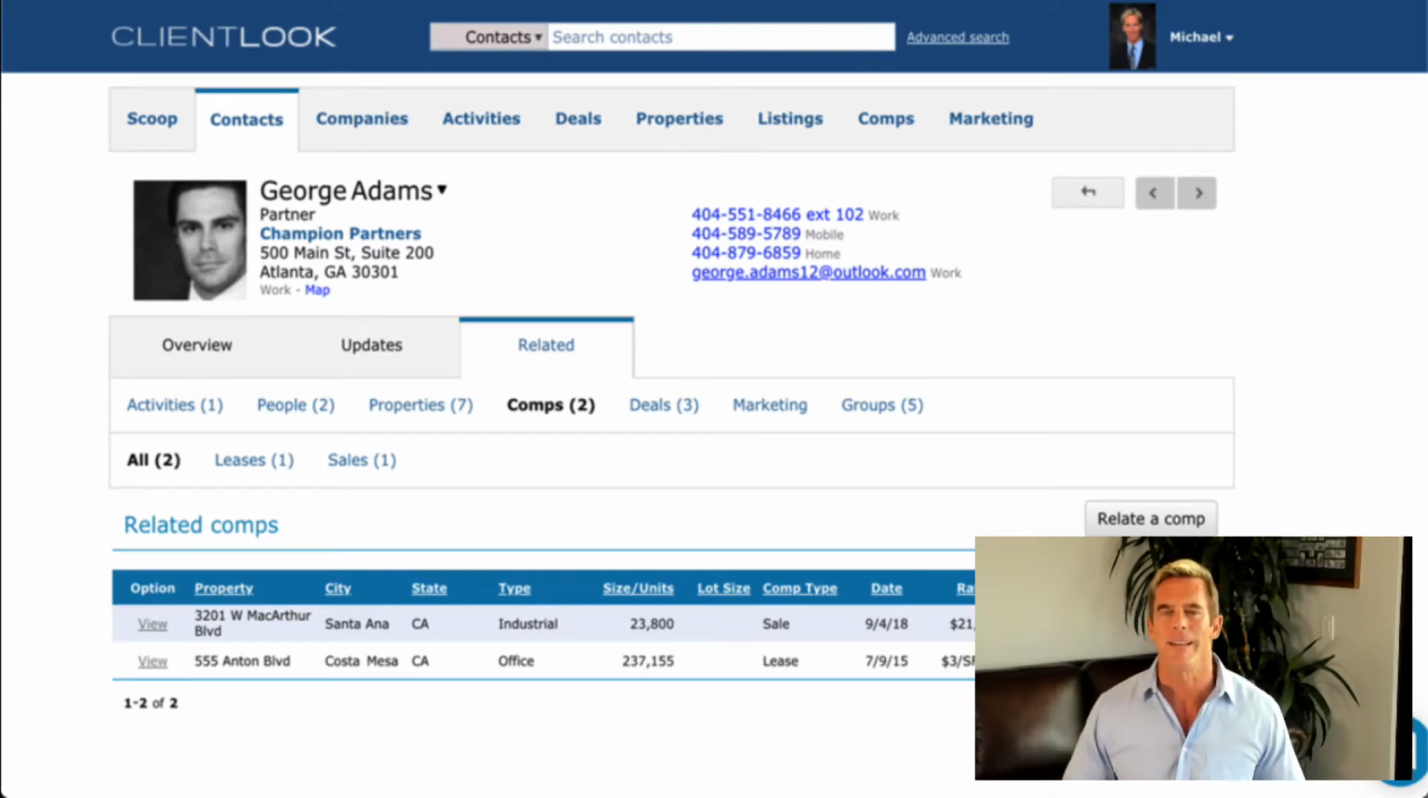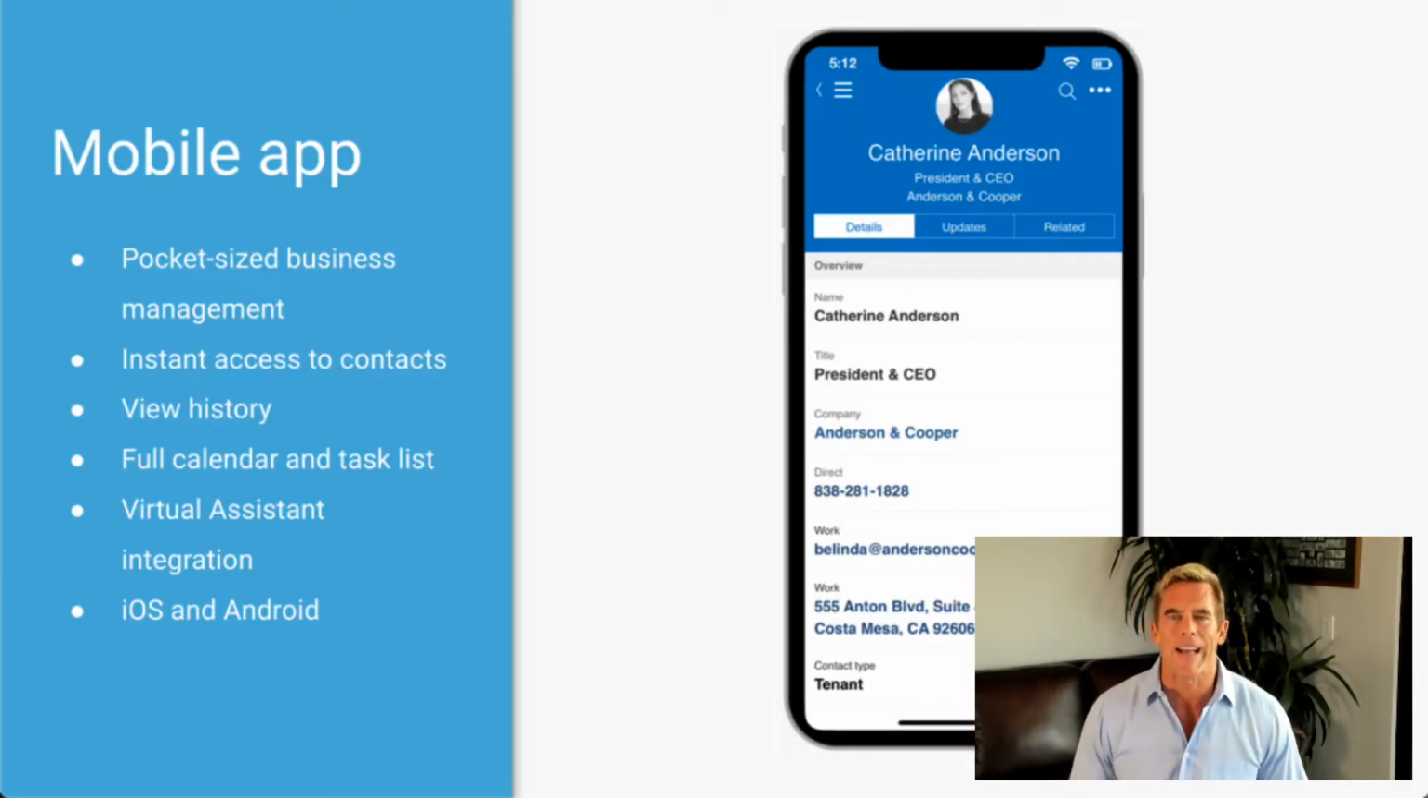There's no redundant data entry either. This one contact can be linked to all kinds of stuff. And as you can see on the screen, a contact can also be related to deals and email campaigns and groups. Contact our sales team and get a demo to see some real-world examples of how all this works. Now, here's a quick look at a contacts record in our mobile app. Believe it or not, the ClientLook mobile app is even easier than our web app. It is the most effective way to stay productive in the field.